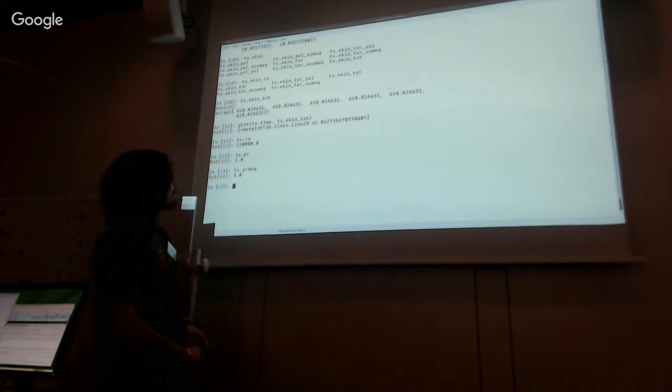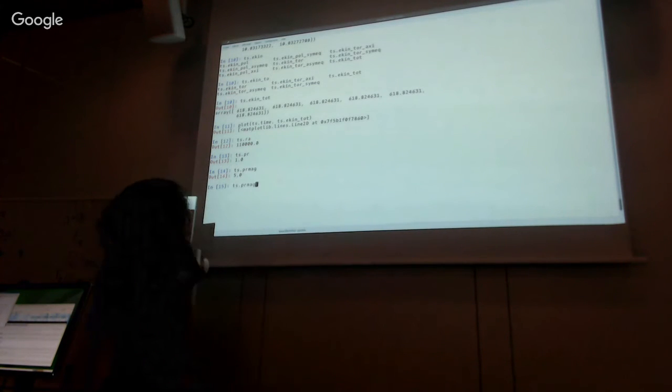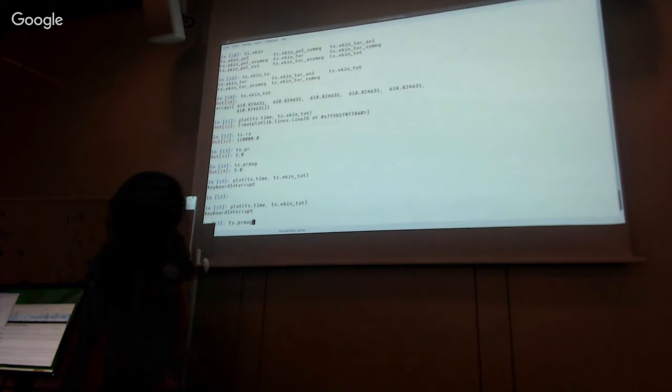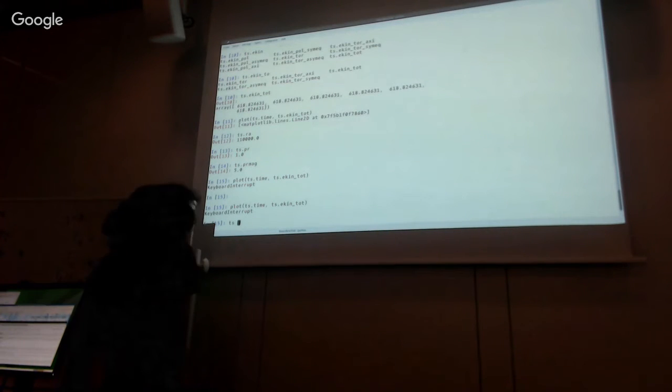So that's basically how you can manipulate your data. The same thing happens when you want to change the output. Magic TS can basically load all the time series that have been produced. So let's plot it.